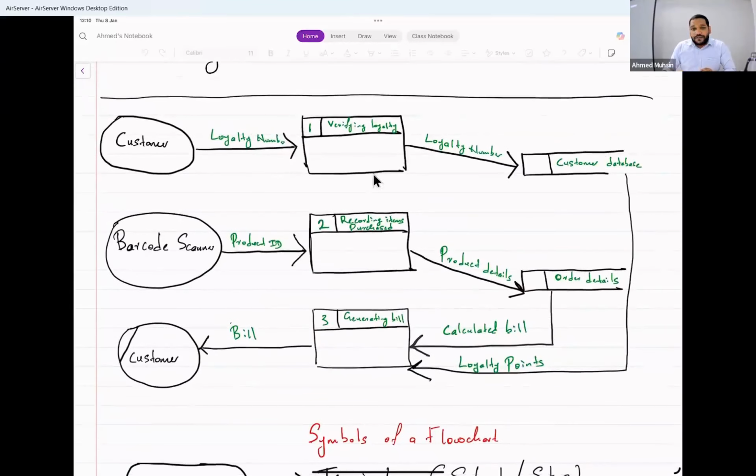Process number 1, verifying the customer's loyalty number. Step number 1 in self-checkout is to check the loyalty number of the customer. In this process, every process will have an input and an output. I gave you some rules. If you don't remember, don't worry, but listen to me carefully now. I told you every process will have an input and an output.